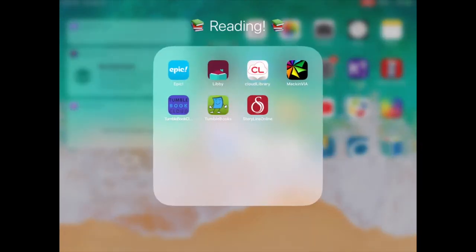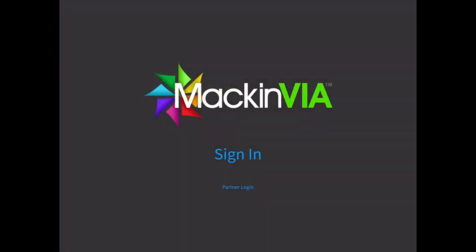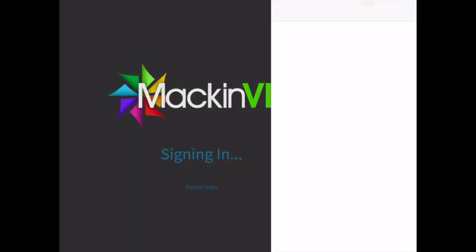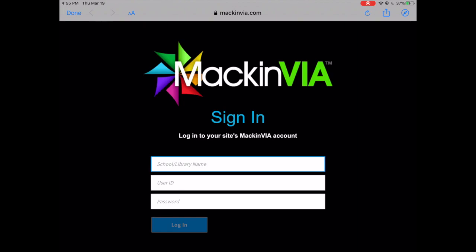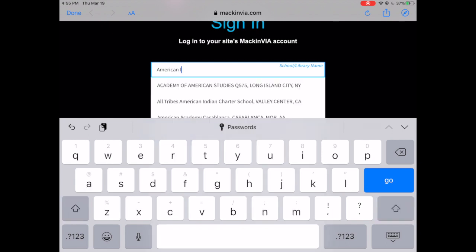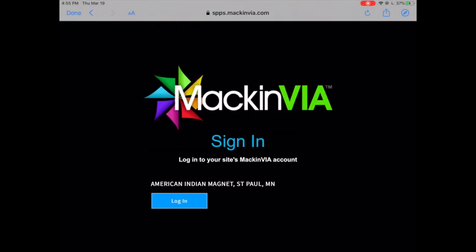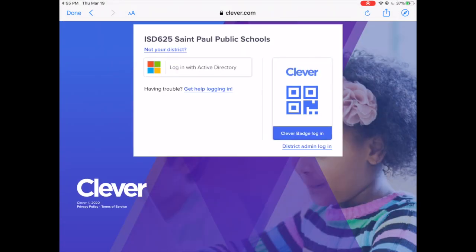Okay, another app is Mackin Via. Now, in order to log into this, the login is your S plus your lunch number and your AZZ password. So if you don't have that, make sure that you email Mr. Becker or Miss MP to help you out with that. So you're just going to press sign in, and then you're going to type in American Indian Magnet, and it'll actually pop up if you get enough of it put in, and it'll pop you into the next screen. I'm going to press login, and it's going to transfer you to the Clever login.